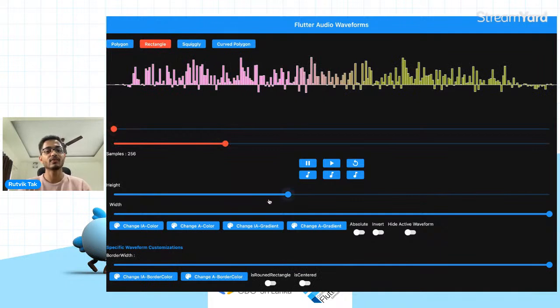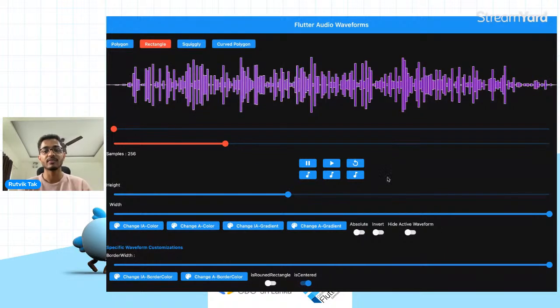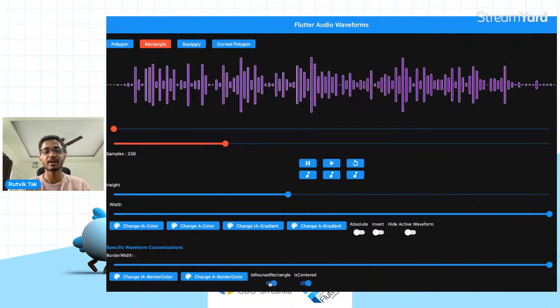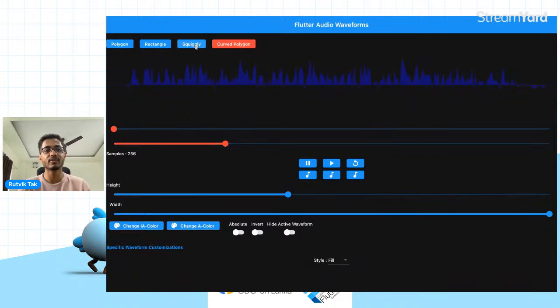For the rectangle waveform as well, we get tons of other customization options, like you can change the gradient for it, make it absolute, make your waveform centered, which draws your waveform along the center of your canvas, and also, instead of drawing sharp rectangles, you can draw rounded rectangles as well. Just like this, different waveforms have different customizations available to them.